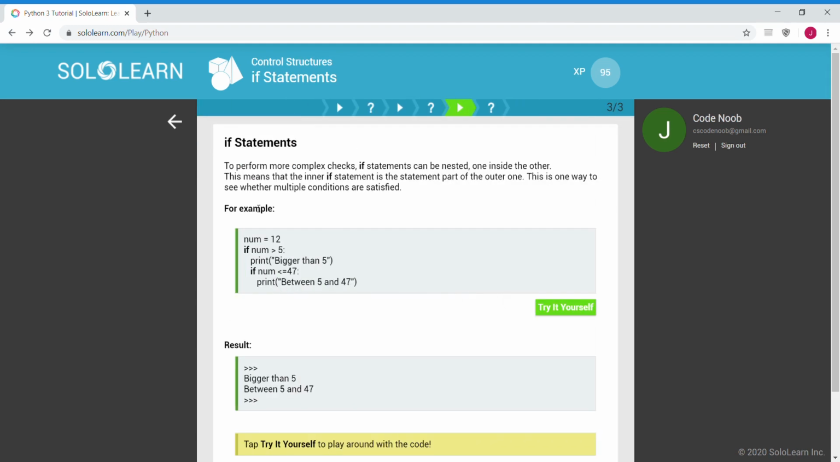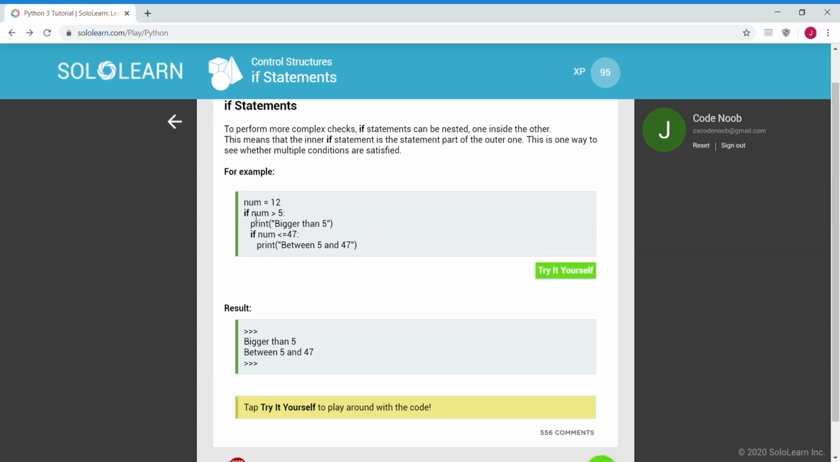Correct, okay. If statements. To perform more complex checks, if statements can be nested, one inside the other. This means that the inner if statement is the statement part of the outer one. This is one way to see whether multiple conditions are satisfied. Num equals 12. If num is greater than 5, print bigger than 5. If num is less than or equal to 47, print between 5 and 47.